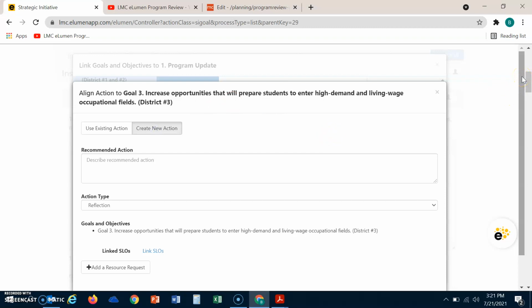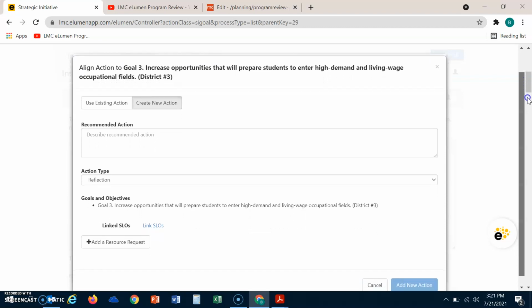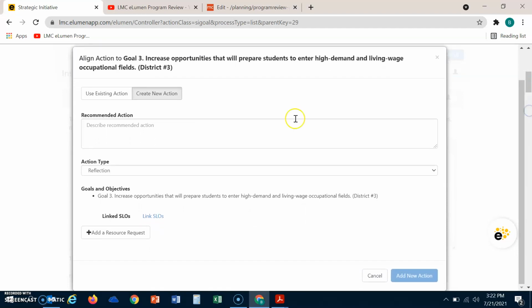Using the inner scroll bar to the right of your screen, scroll down just a little bit to ensure that you see the full box on your screen. Under Recommended Action, there is a text box. I want to position my cursor in the text box, select Control V, and I just pasted my goal into Recommended Action.